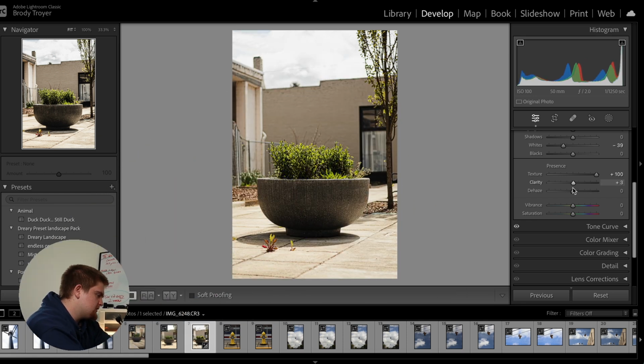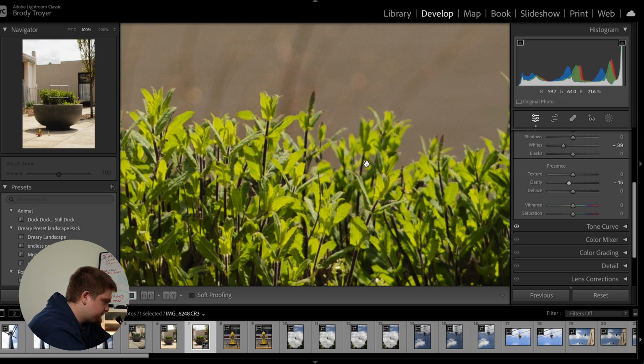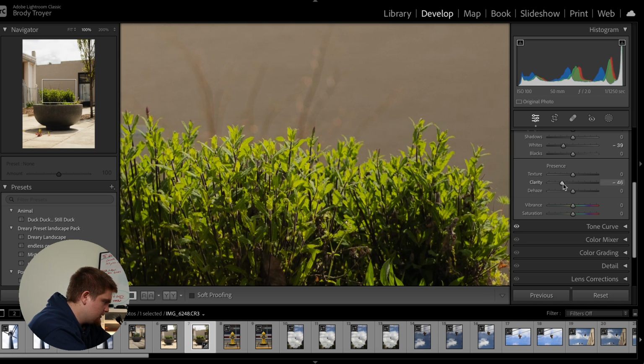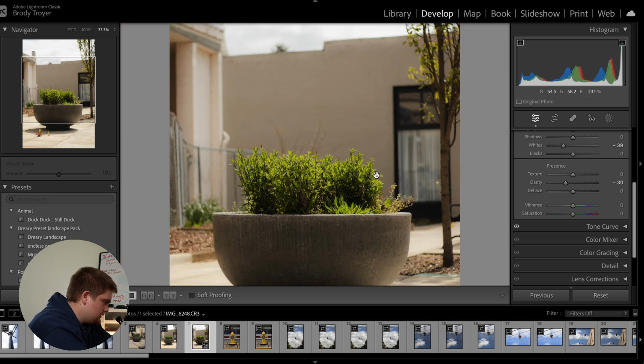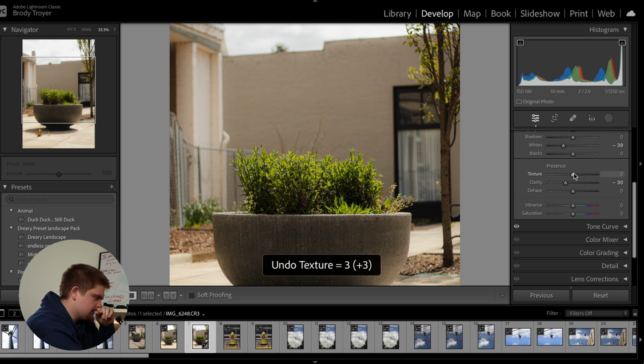Okay, instead of doing that, we're actually going to, let's just put these back. We're going to take the clarity down. We'll go -15, let me zoom in. We're going to do clarity at 30. And texture, see, we don't want it like that. That just looks way too sharpened. It looks kind of like a phone picture. So, we're just going to leave the texture at 0.